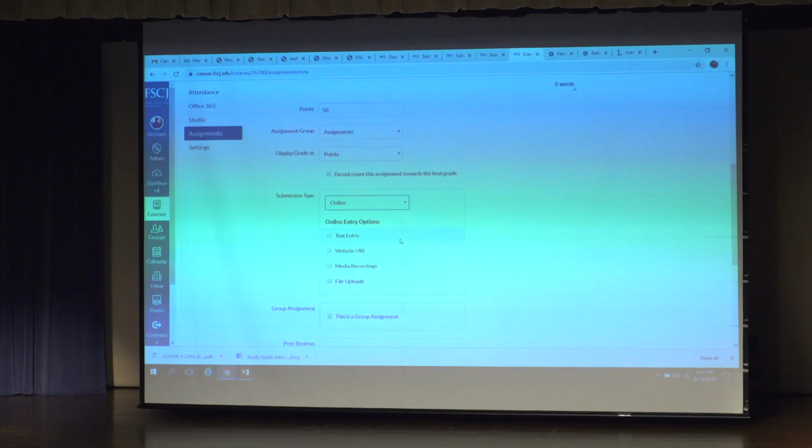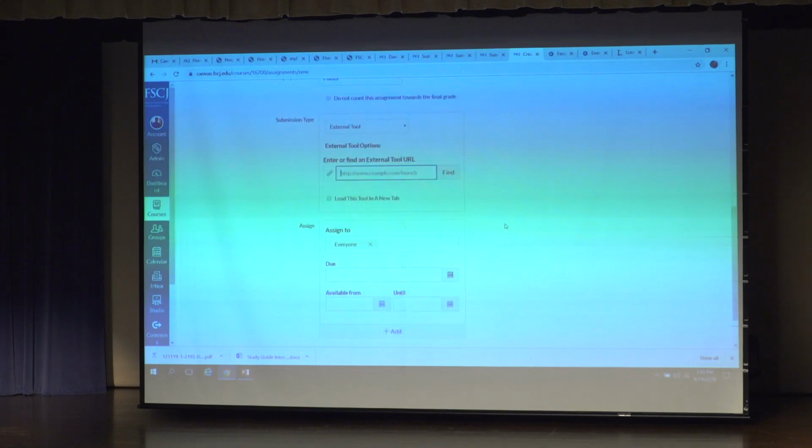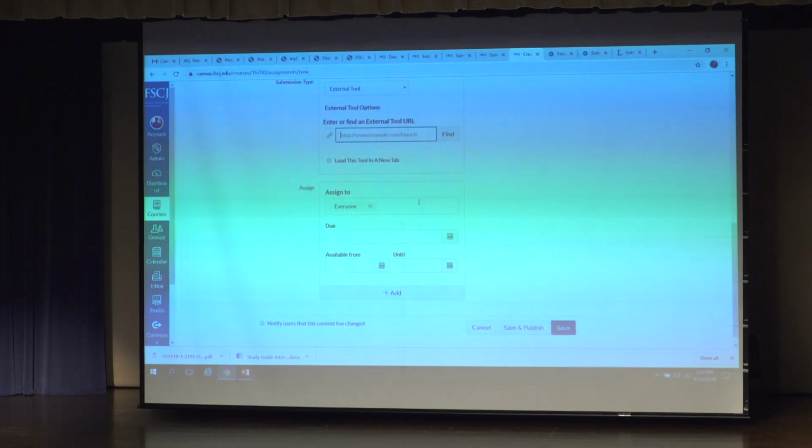Online would be providing things like URLs, media recordings, and rich content. You can also submit documents with file uploads. So if you want them to turn in a PDF or a Word doc or a script for computer science, this is where you would apply it with online. And then external tool. In our other classes with LTI and Beyond the Basics, we'll cover how to pipe in our third-party apps.